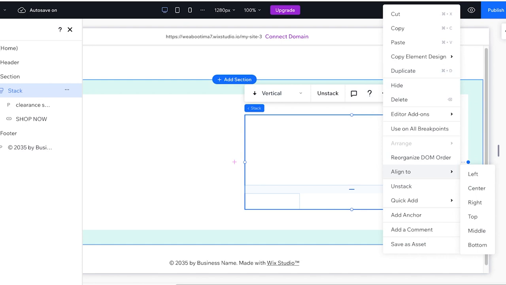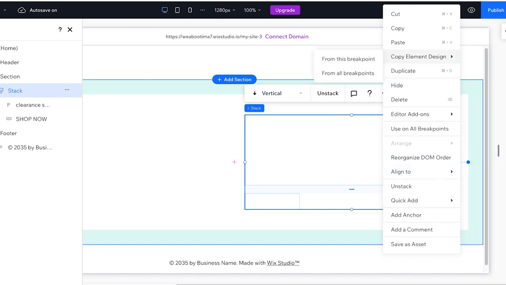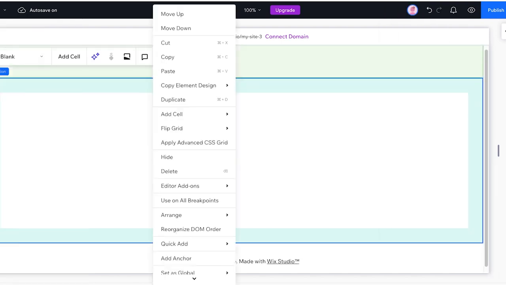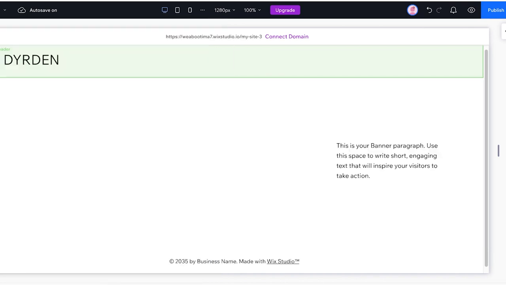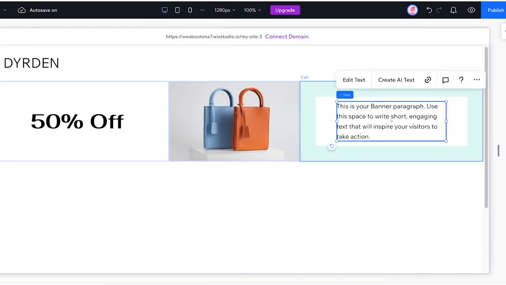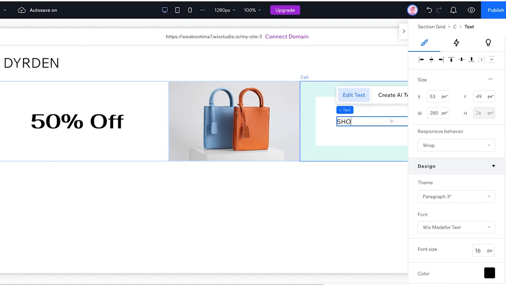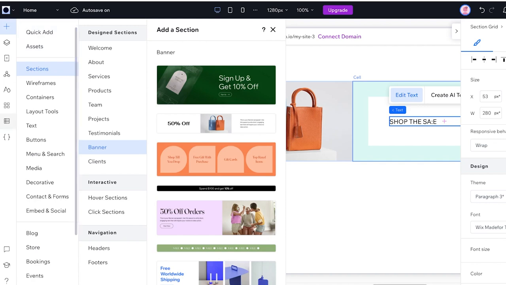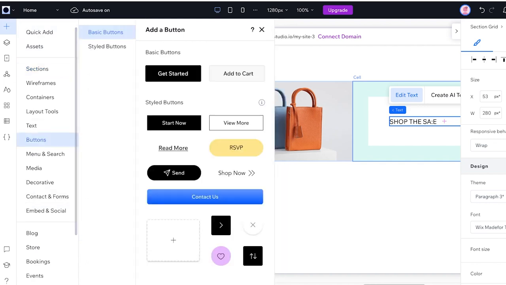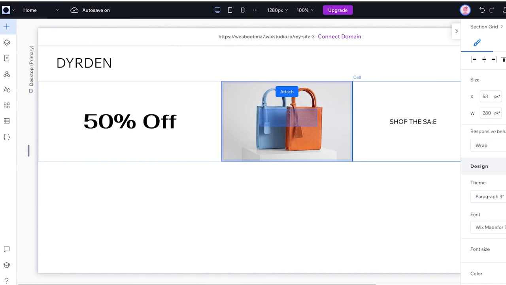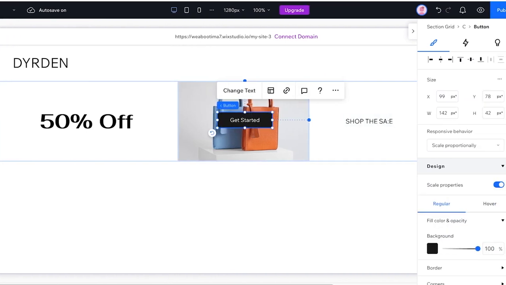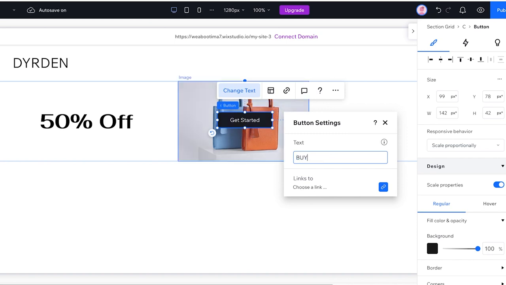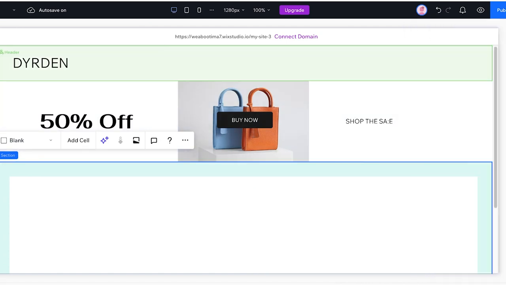And I will click on over here to our first section, and I think I might want to alternate this with this one. And over here, I'll write shop the sale 50% off, and then I can click on add elements. And then once I click on add elements, I will go into buttons and I will drag and drop a button over here right at the center of both of these. And again, I will change the text to a buy now button and add a hyperlink to my sale page or to that particular collection page.